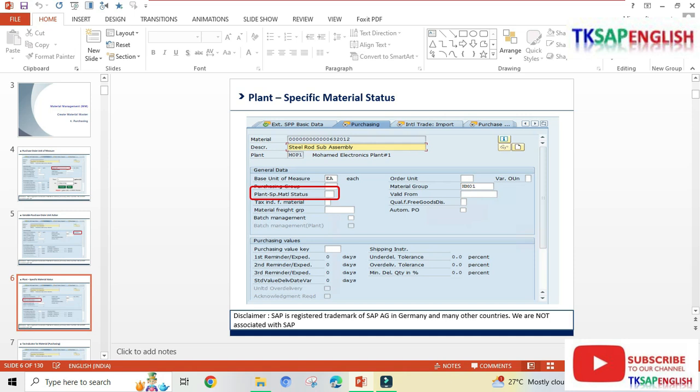So what is the use of plant specific material status? The plant specific material status restricts the usability of the material for the plant concerned. That is, it defines whether a warning or error message is displayed if you include the material in the particular function. For example, the material may be a part under development or one to be discontinued.